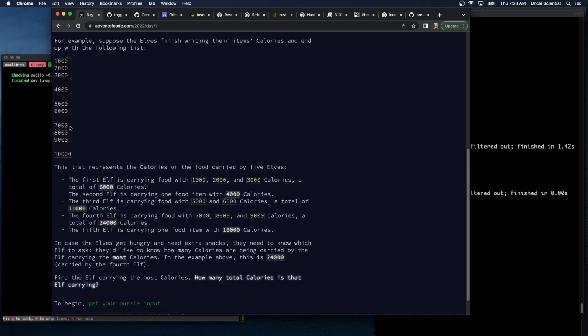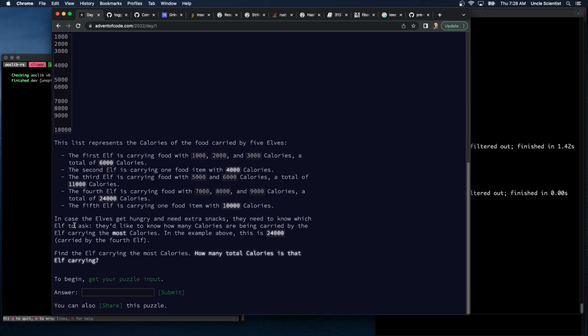Each group of numbers is an elf's backpack, basically. In case the elves get hungry and need extra snacks, they need to know which elf to ask. They'd like to know how many calories are being carried by the elf carrying the most calories. In the example above, this is 24,000 carried by the fourth elf. 7 + 8 + 9. Find the elf carrying the most calories.